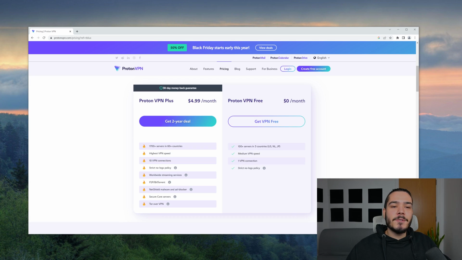Now, I do want to say, although they have a paid version, which gives you the 1700 servers, the highest speeds, and extra features such as Tor over VPN and secure core servers, they also have a free VPN which you can use, and that gives you basic speeds and 100 plus servers, which is quite a lot. And of course, the strict no logs policy applies to both versions.